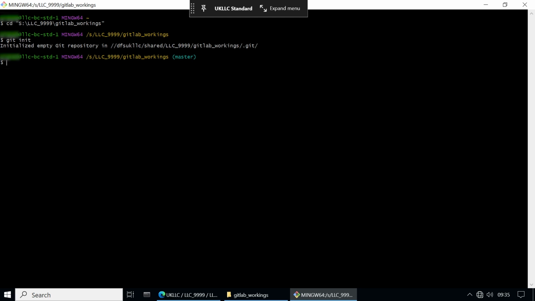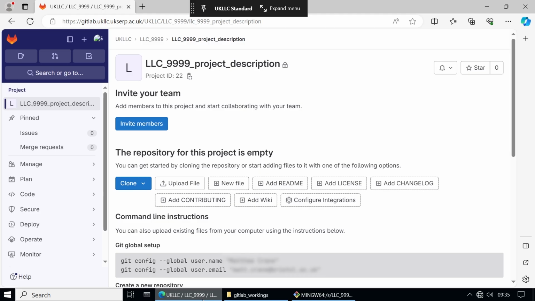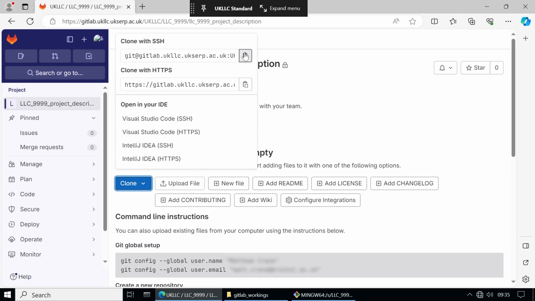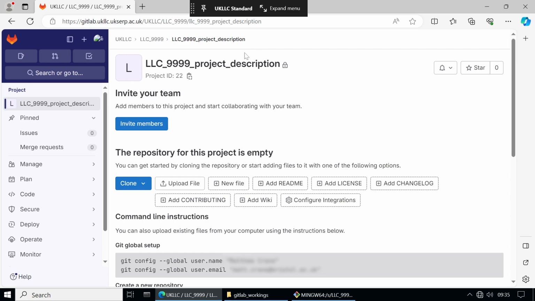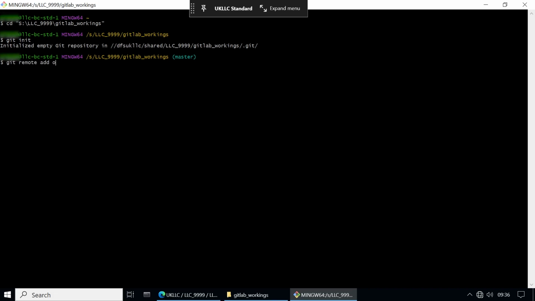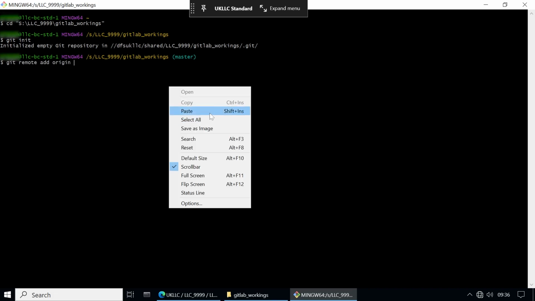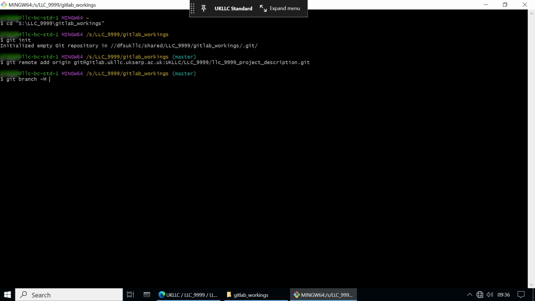We then need to add a remote to link your GitLab project to the workings in this file directory. For this, we'll need the project path. So, go to GitLab again and click the clone dropdown and copy the address from the clone with SSH cell. Return to git bash and enter git remote add origin and then paste the project path. Switch to the main branch with git branch -m main.